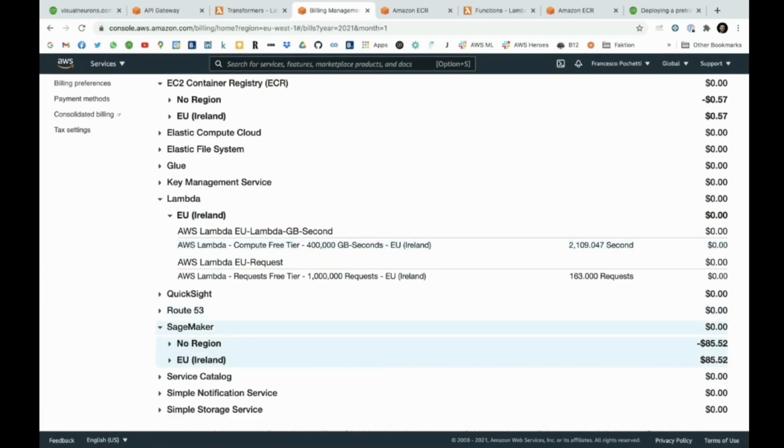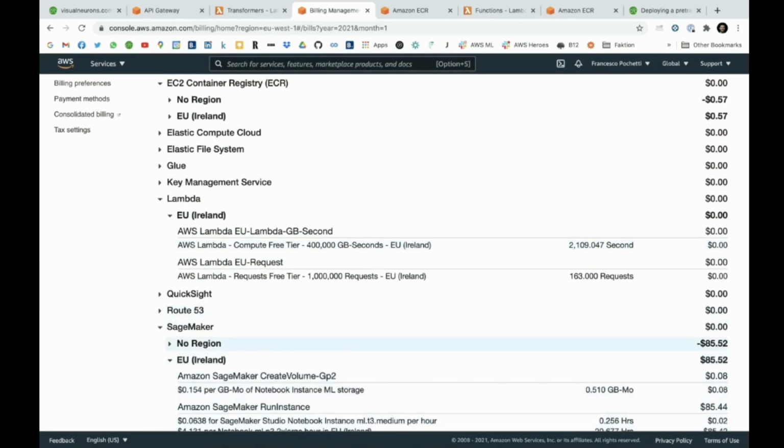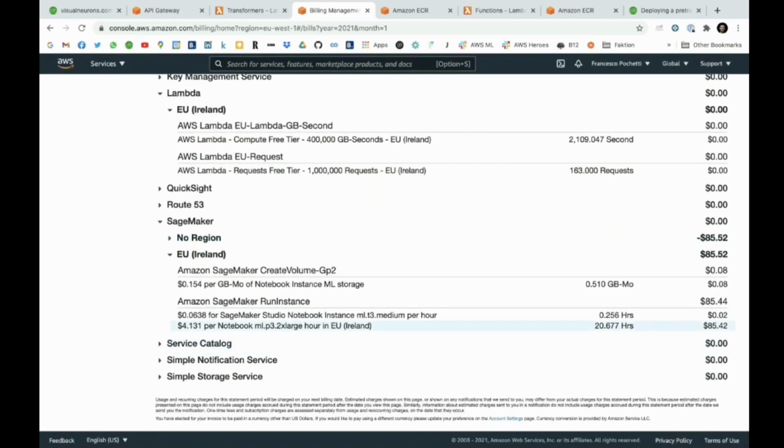But that's not nice. Look at this. SageMaker, you're paying some stuff. To train that model, I used 20 hours. Not because I trained for 20 hours, of course, but I had a notebook up and running for 20 hours on a P3 2xlarge instance, which costs $4 per hour. So you do the math. Wow. You gotta be careful.